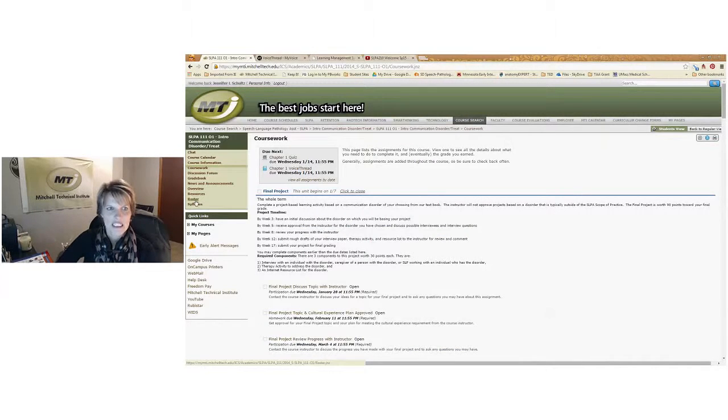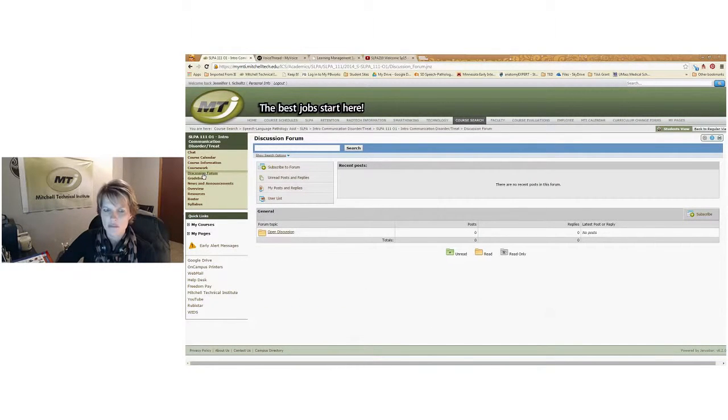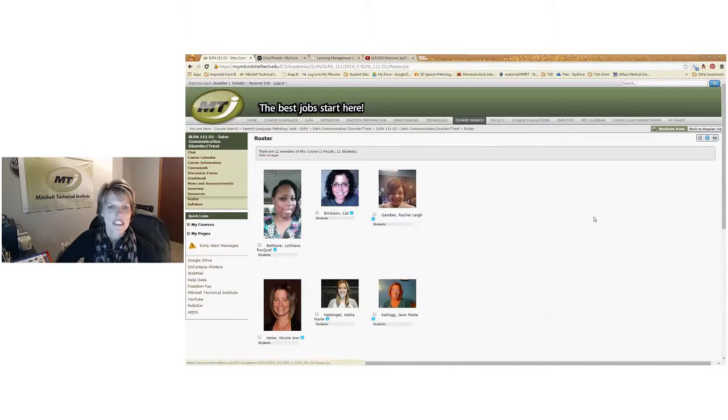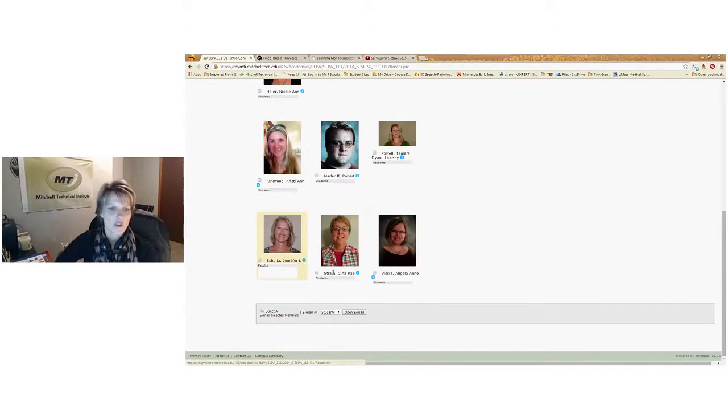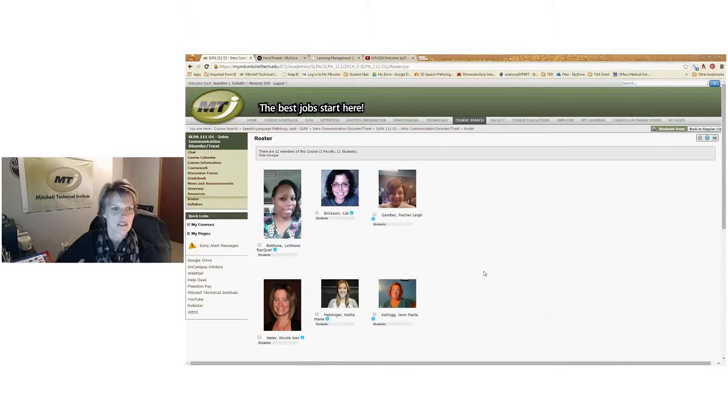The roster can be handy, and you can find the same information in the discussion forum. Oh, it's not set up that way, so let's go back to roster. The roster can be handy because everyone is listed here, and so you can select everyone and send out an email to everyone, or you can just select a couple of people and then email those selected members. So if you want to communicate with each other easily, using the roster can be handy for that.